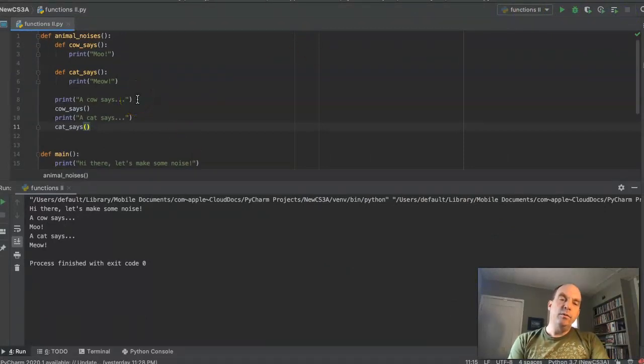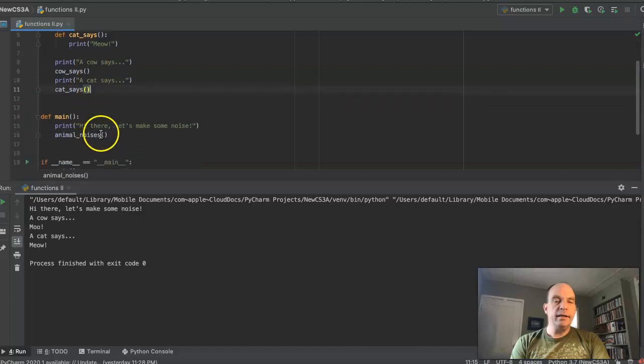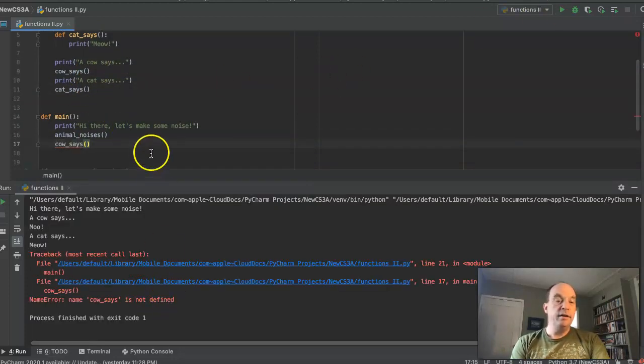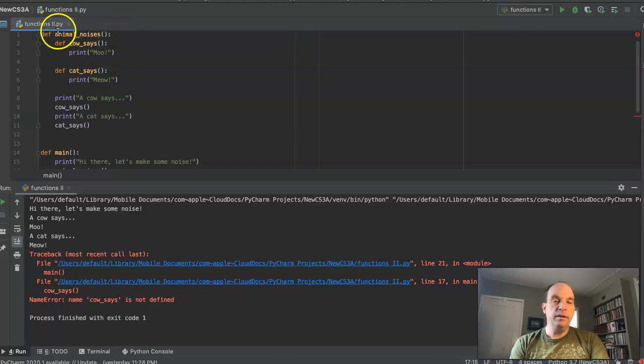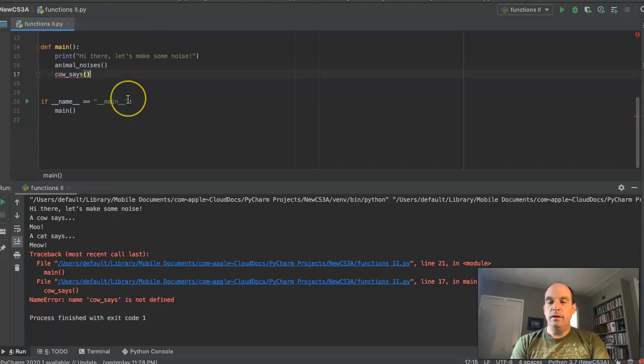Now, one thing to note, we haven't talked about namespaces and scope yet. But because we defined these functions from within animal noises, they won't be accessible from any other function. If we try to use cow says inside main, we'll get an error. Cow says is not defined. We defined it, we can see it up here, but because it's defined from within the animal noises function, it's hidden from the rest of the code, and it can only be used in the context of animal noises. Hope that helps.